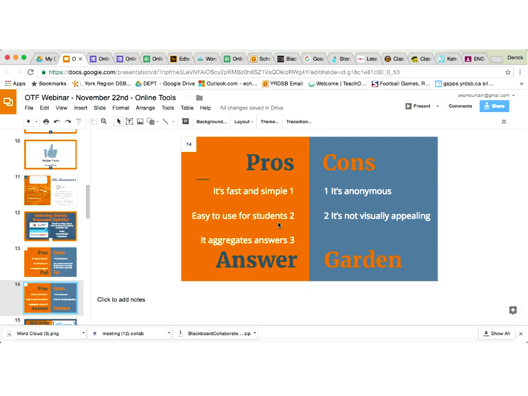I don't think Answergarden is visually as appealing as Padlet. It also only allows text, whereas Padlet will allow you to put images, videos, and links. So I think Padlet probably gives you a lot more functionality. Answergarden is great, though, in terms of aggregating. If people are choosing, what's my favorite sport or what's my favorite subject in school, it's very fast.